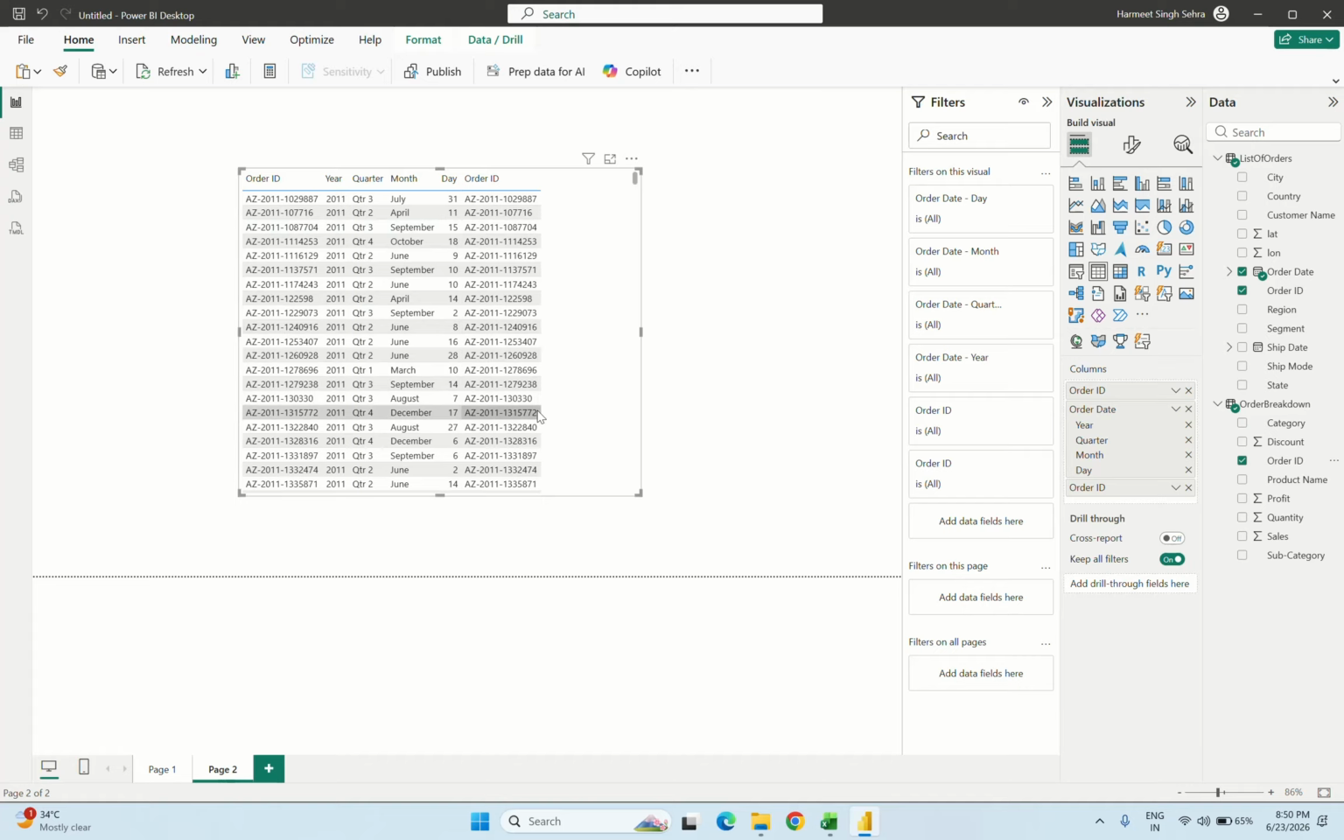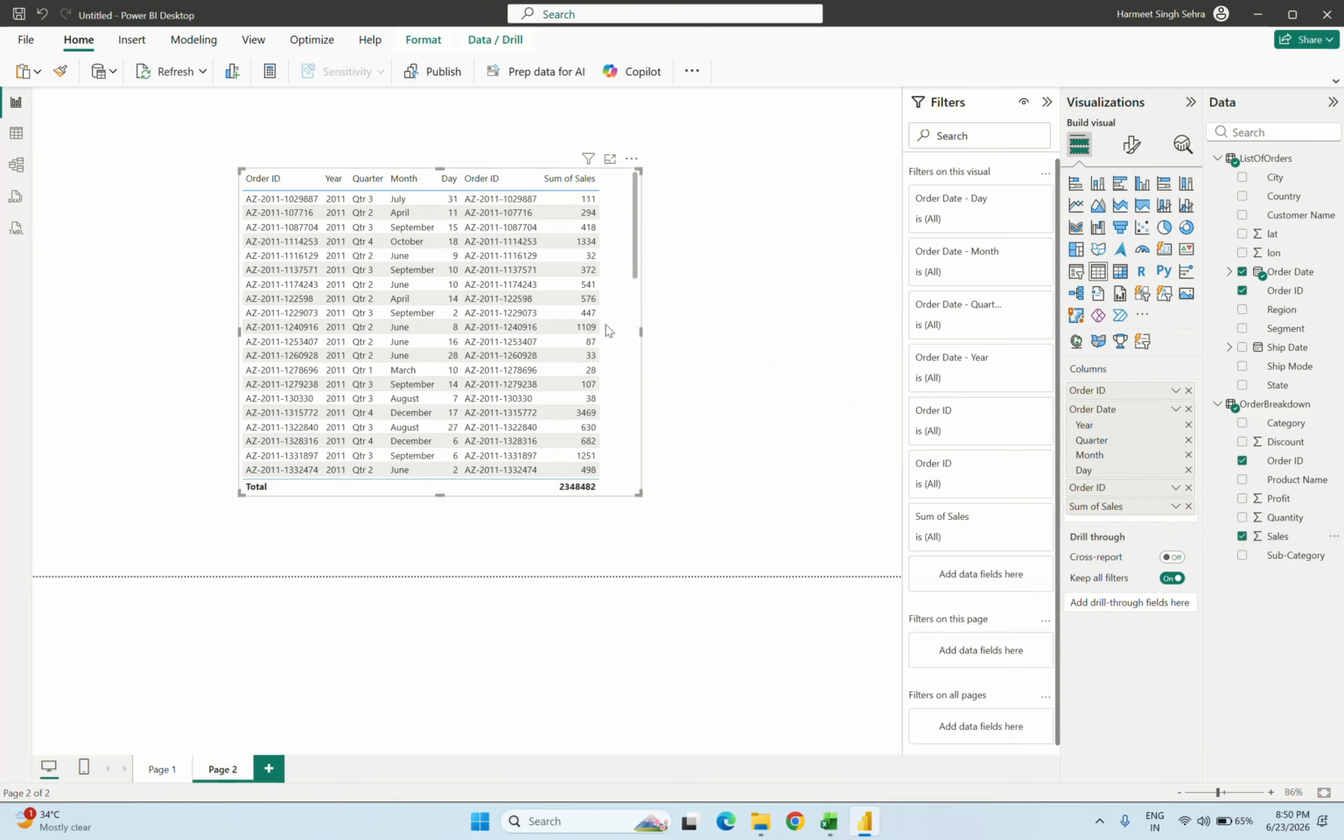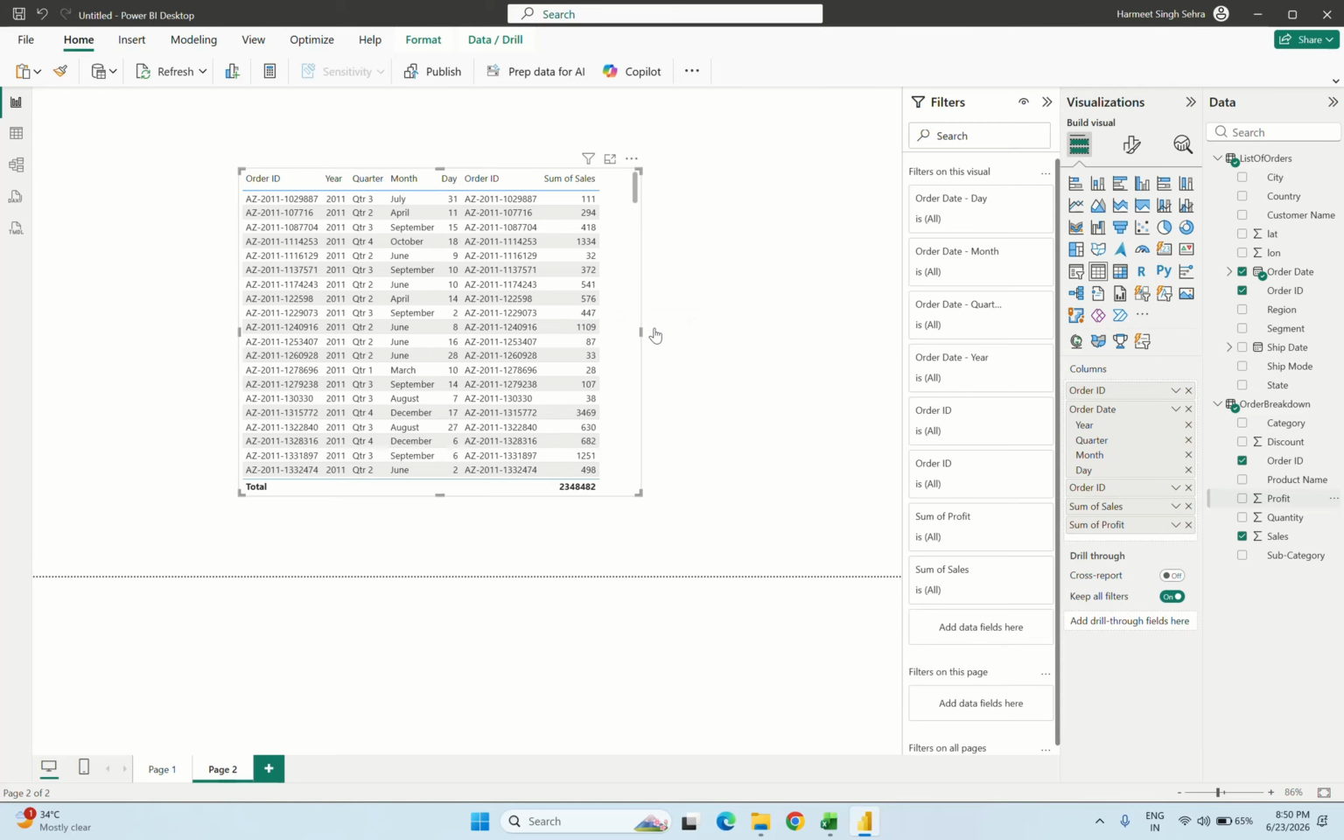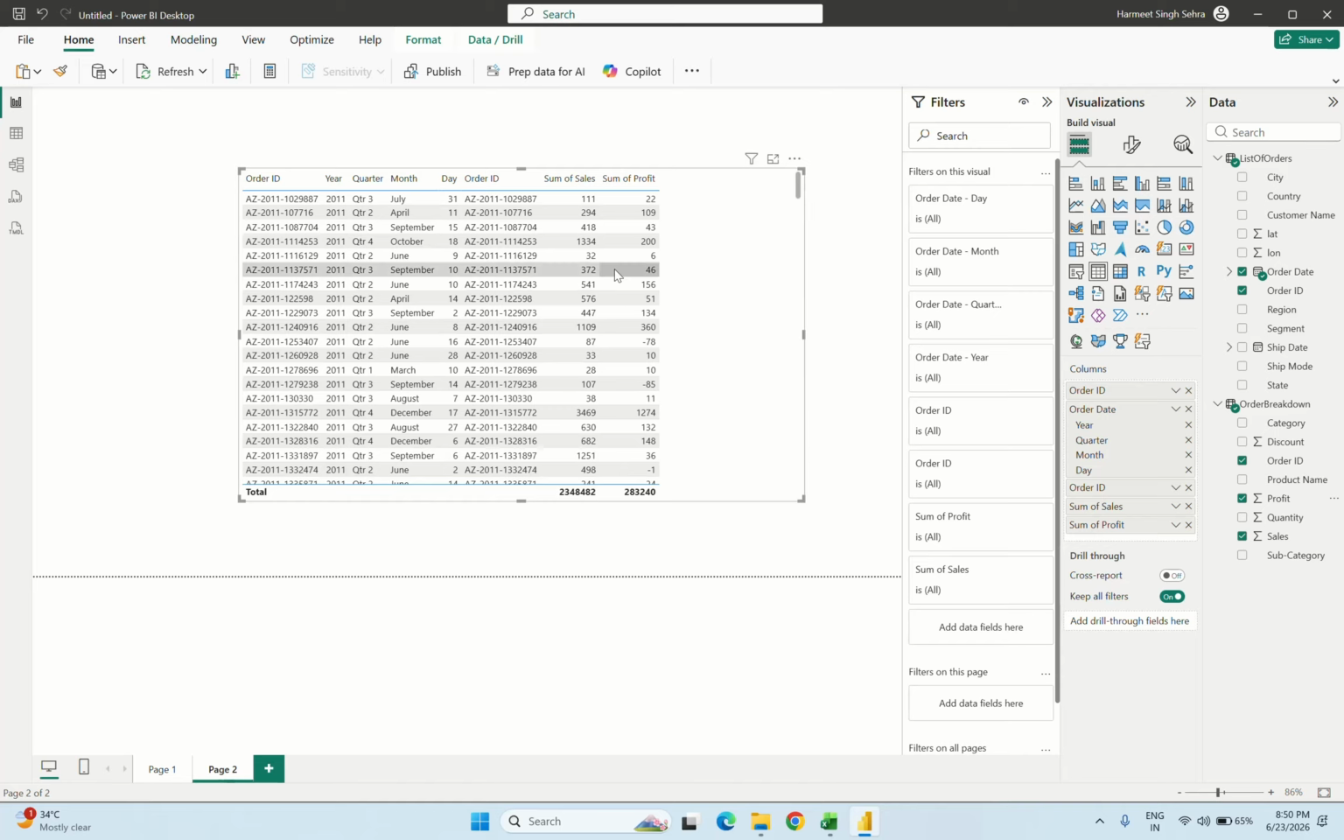I'll show you. Just give me a minute. I'm sure you'll get the clarity of what I'm going to show you. Now I'm clicking sales. I'm clicking profit as well. Now you can see, one more smartest feature of Power BI is that when you are dragging and dropping any numeric field, it smartly shows the total values as well.